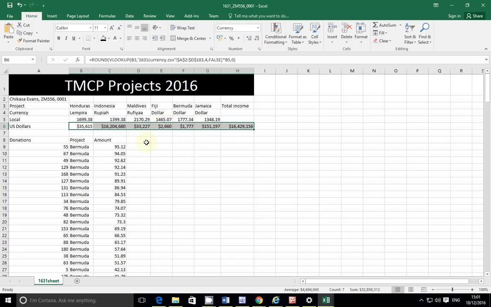The next thing that we're supposed to do is to retrieve the currency symbols for these local currencies. Now the dollar is fine because these guys are using dollar. The ones that I question are the lempira, rupiah, and rufiyaa. These are the ones that we really have to find the symbol for. But anyway, I hope we do have some symbols like that.